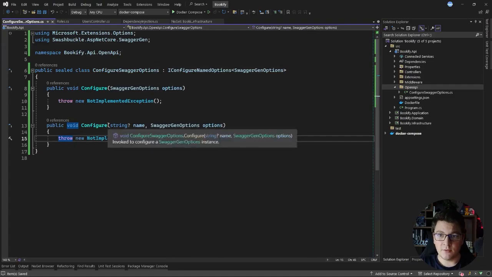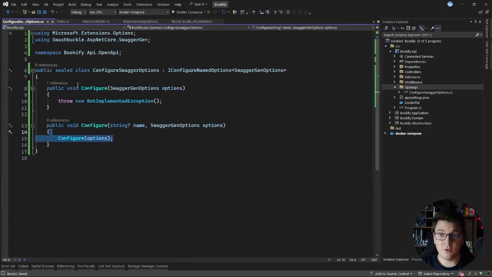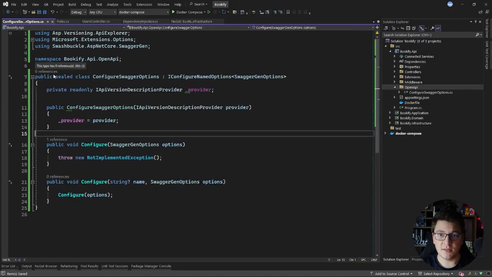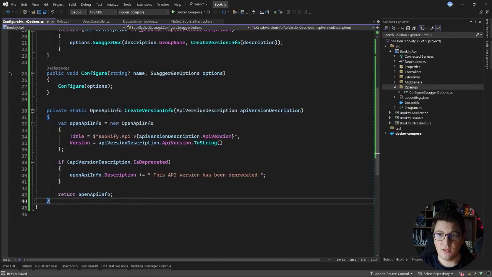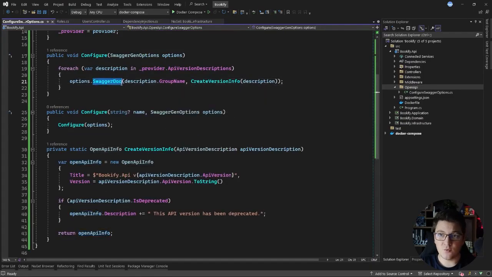In the Configure method that has a name argument, we're just going to call the other implementation of the Configure method. Now we need to inject a dependency in this class, and this dependency is the IApiVersionDescriptionProvider. This will allow us to access the ApiVersionDescriptions property and add each API version to the Swagger document, and what's remaining is to add the implementation for the CreateVersionInfo method. This is going to be a private static method that's going to take in the ApiVersionDescription and create an OpenApiInfo object and return it as an argument for the SwaggerDoc method.